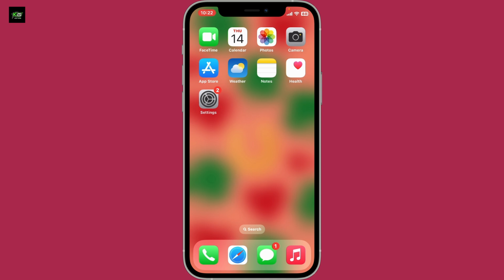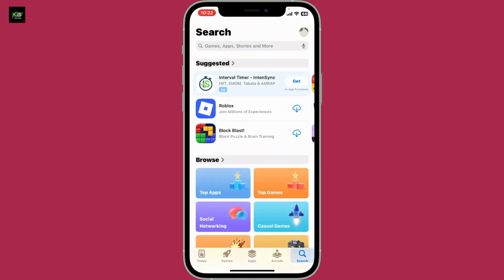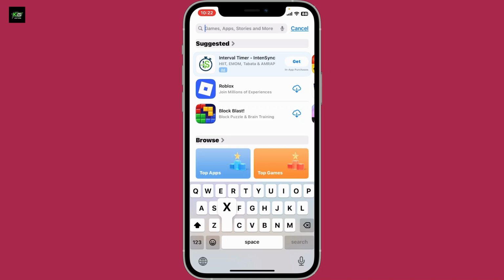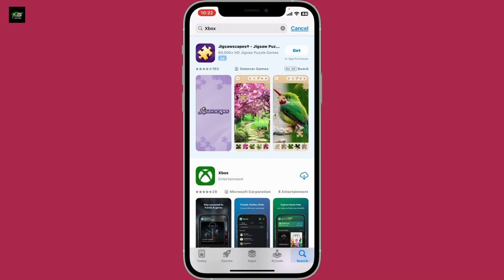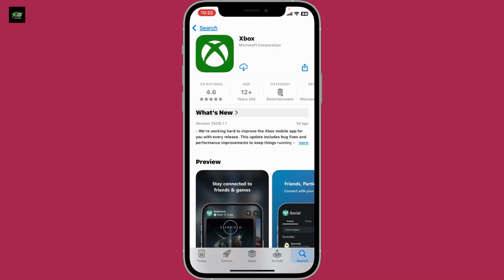First of all, open up the App Store on your iOS device. Make sure that your device is connected to a stable internet as well and go to the search box at the top and type in Xbox. Once you search for it, look for this application that says Xbox from Microsoft Corporation. Once you are done, tap the Get or the cloud icon to start downloading the app on your device.